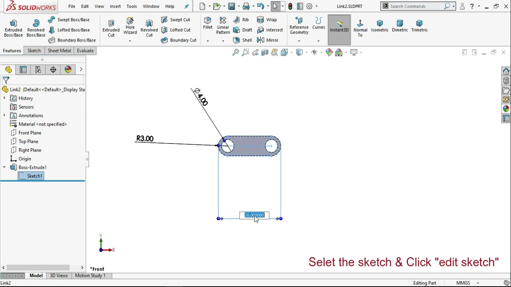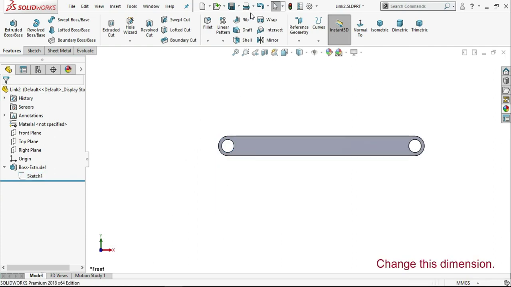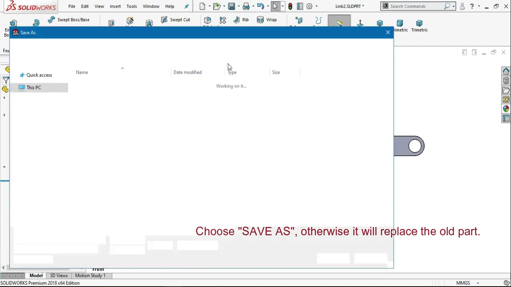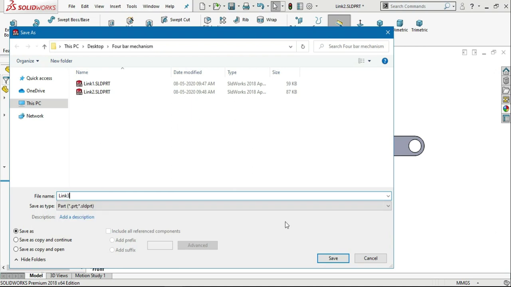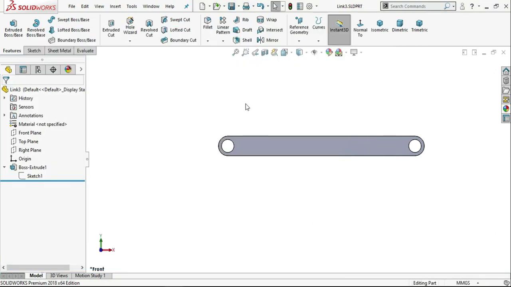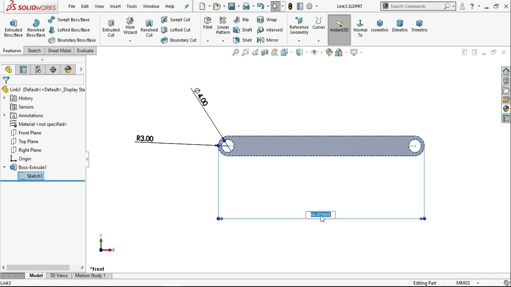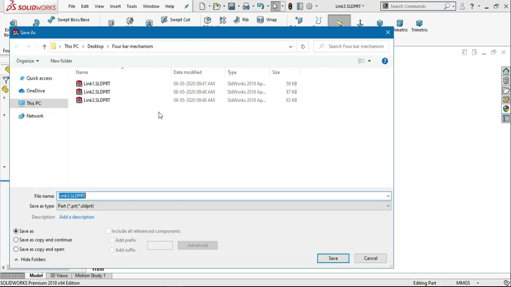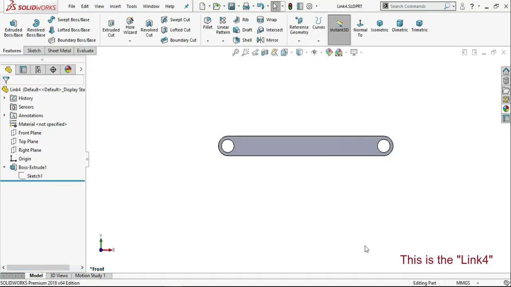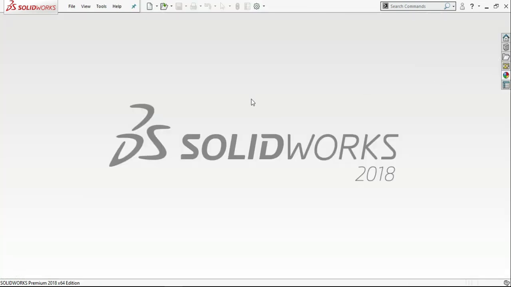Again select edit sketch and make this dimension 66 mm. Again save as. Carefully select save as, otherwise it will override the existing sketch. Link 3. Again change the dimension to 56 mm and save it as link 4. Now all the links are ready.